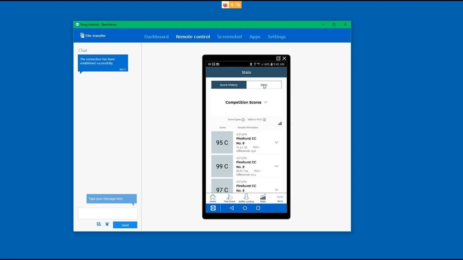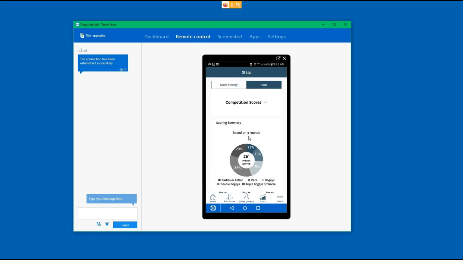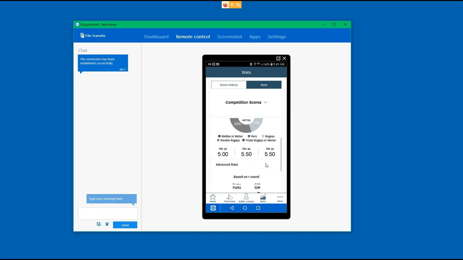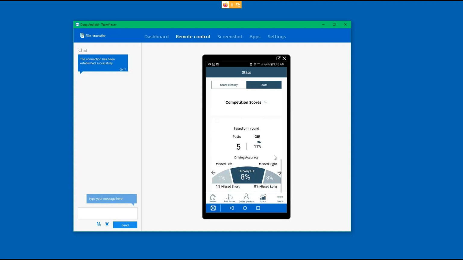You also have the ability to look at your stats. When I look at my stats, I'm going to look at a combination of all the hole-by-hole statistics. In this case, I have 3 rounds worth of hole-by-hole statistics, and that would give me an idea of how I'm doing on a regular basis. And if I scroll down, this will give me my advanced stats, which are my greens in regulation, putts, and fairways. Right now I only have stats based on 1 round, but if I had been doing this on an ongoing basis, this would summarize all my stats.